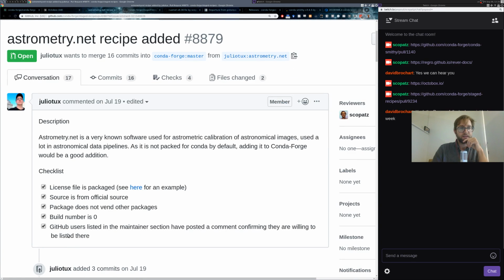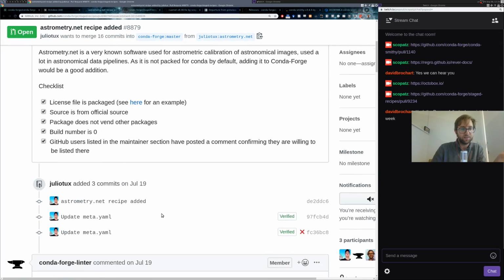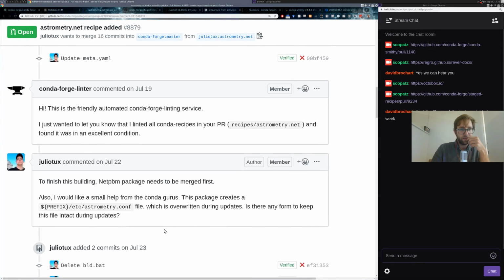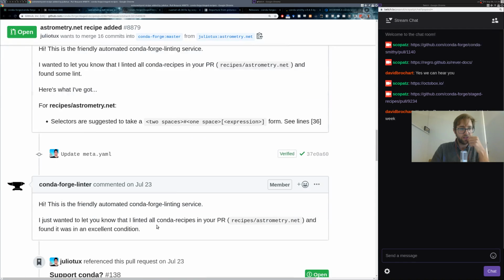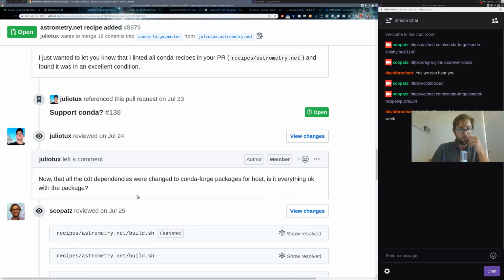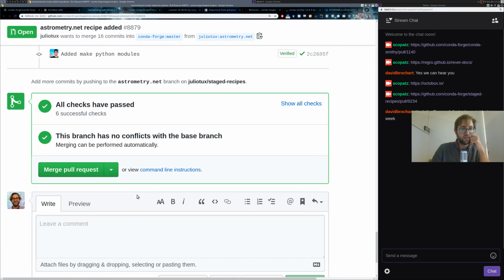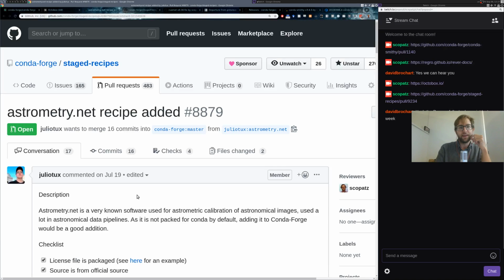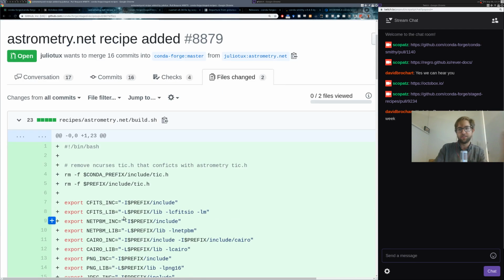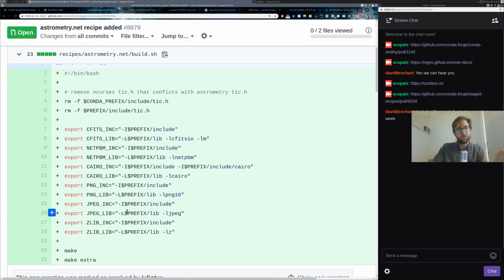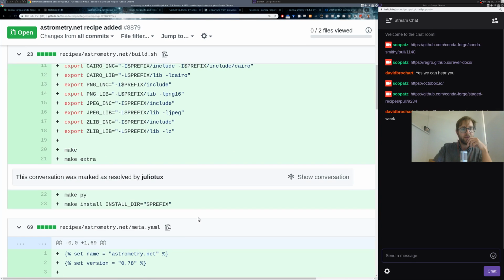But in the meantime, we can look at this astronomy.net one. Looks like there are some issues here. Oh, this is where we got into this big discussion about CDT packages, which, if you don't know what those are, are basically meant to represent system packages in the conda graph. It's a declaration that this thing relies on some system packages because it's something coming from the kernel or some device driver or something like that.